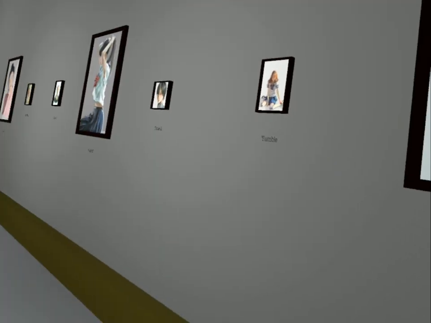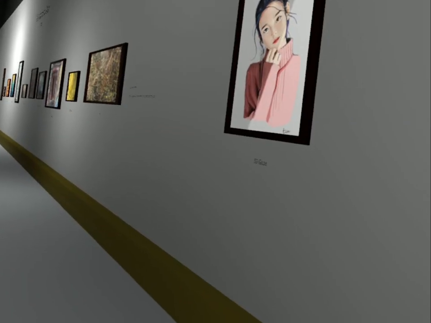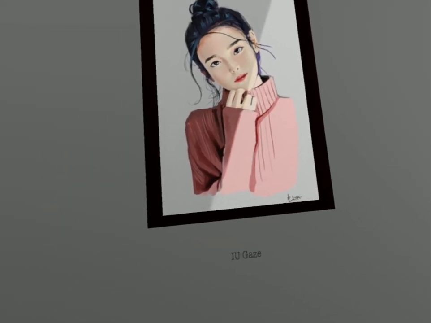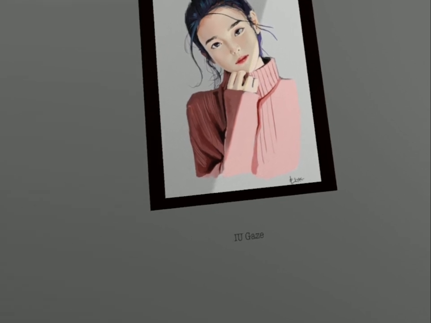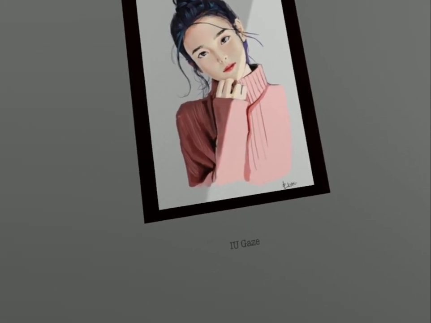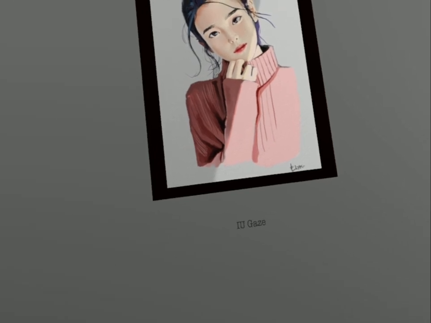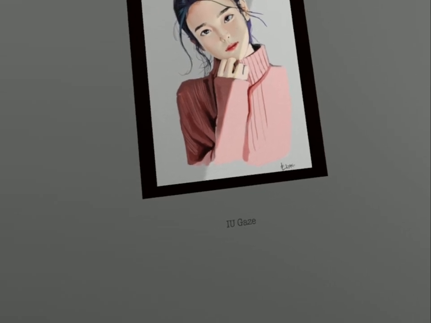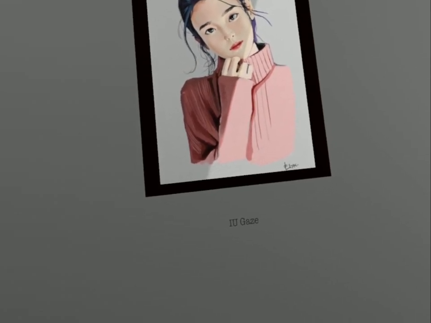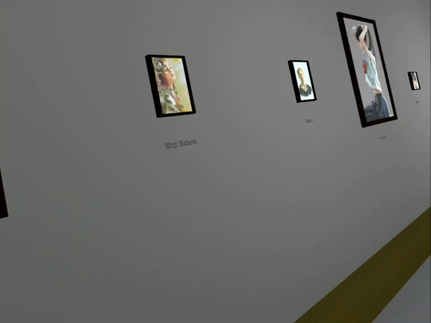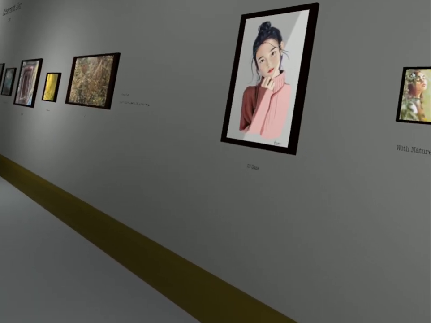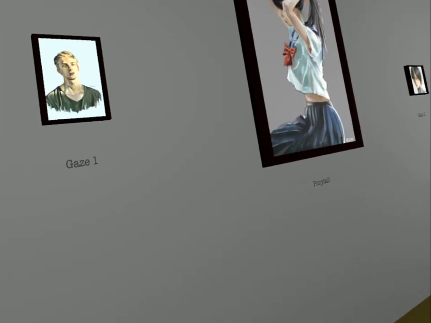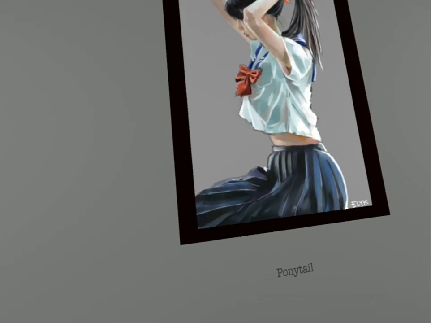These are not the most realistic paintings, but I especially love this one, IU Gaze, which I'm not sure if a real person modeled for him or not. I just love the use of light and shadow for this, the way the light cuts across her body and the thoughtful pose she has, and just the very beautiful subject. This is something that I would actually love to have in my room. Very beautiful painting. I really like it. I also like this one, the ponytail one.